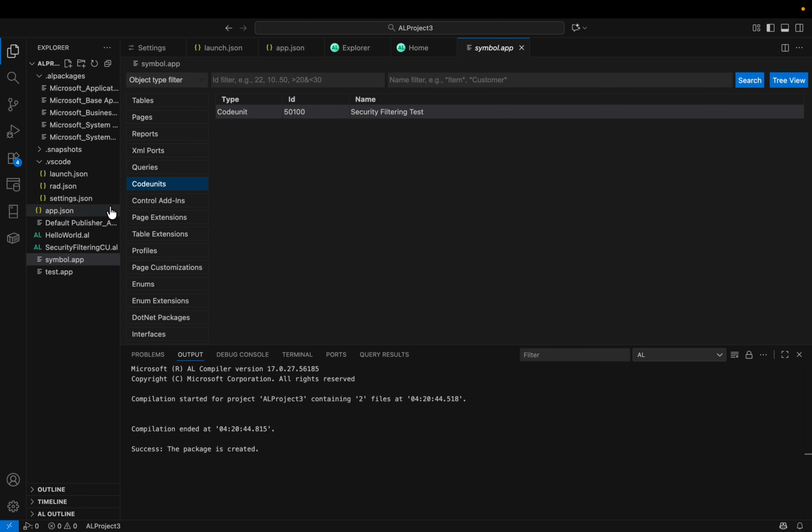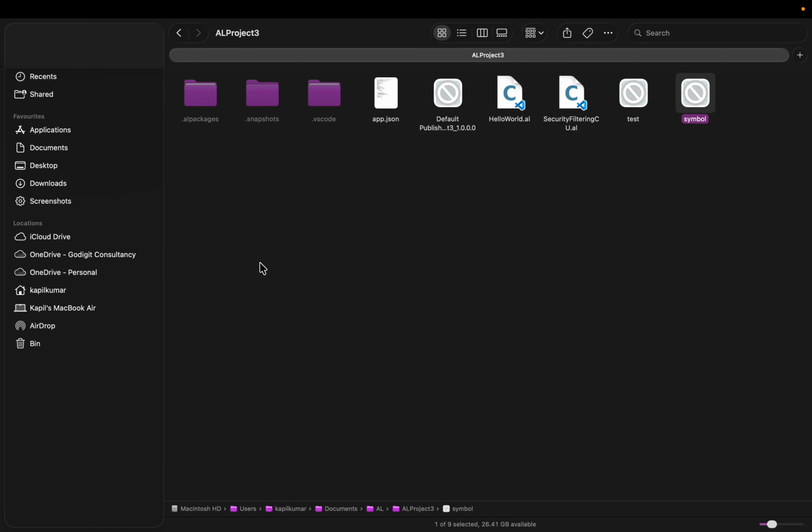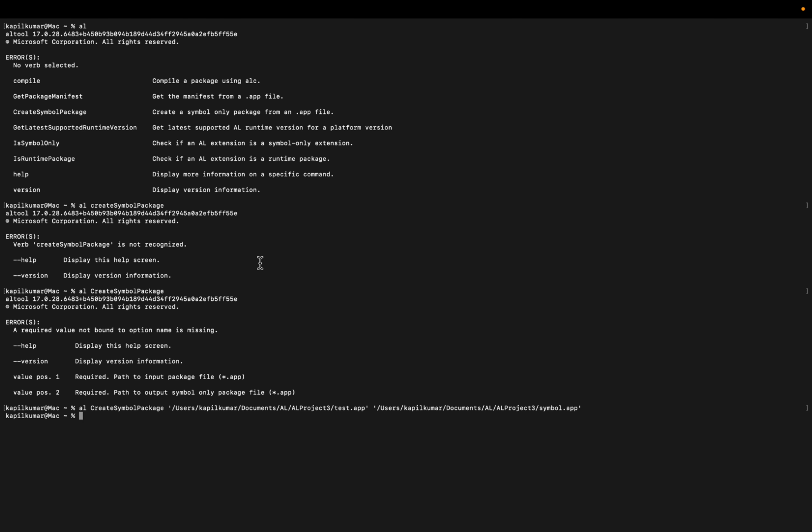You can see that in this particular app I have this codeunit security filter testing, so it is showing up. Page extension is showing up. Table extension does not have anything, right? So it is not an app file, but a symbol package file which you can provide to any other project in which you make this file a dependency, right? So this is how this tool will help you, based on the use case in which you want to add certain requirements and build a solution from the terminal or pipeline.